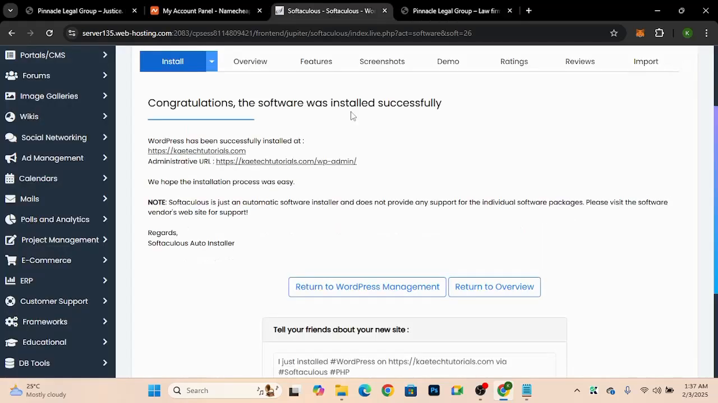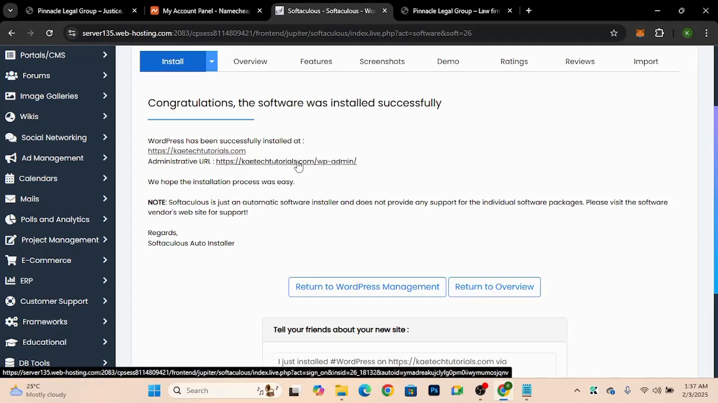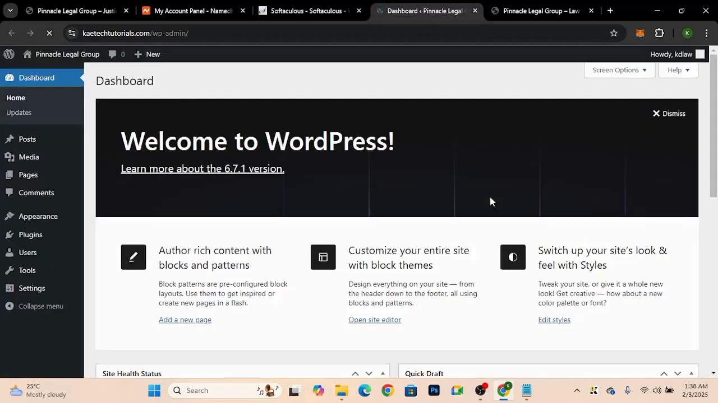Now to log on to your dashboard, you use this administrative URL over here. So we're just going to click over here, and then it's going to log in for us. It will automatically log in for us. We don't need to type in anything, we don't need to do anything. It will just take us to our dashboard straight away. All right, so now we have WordPress installed, and we are good to go to design our law firm website.